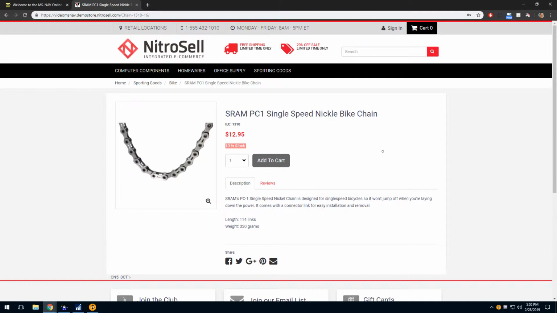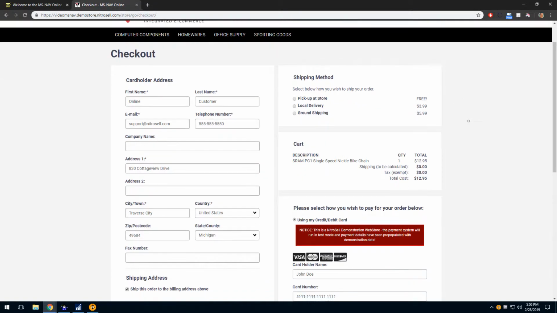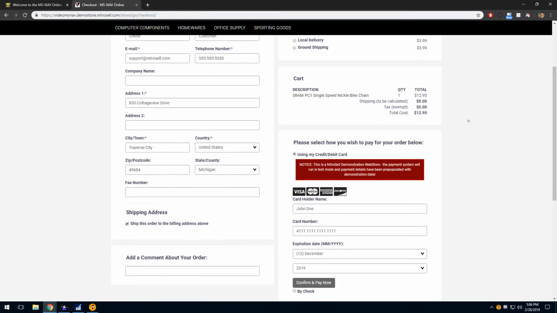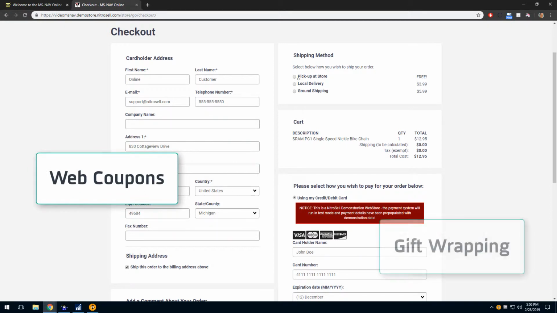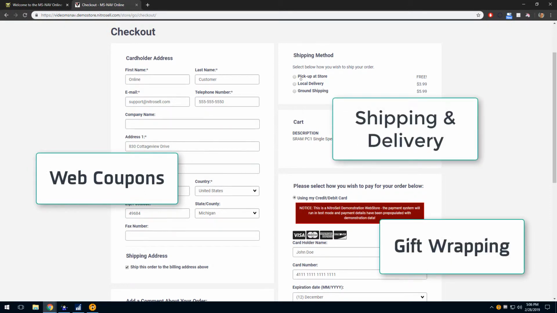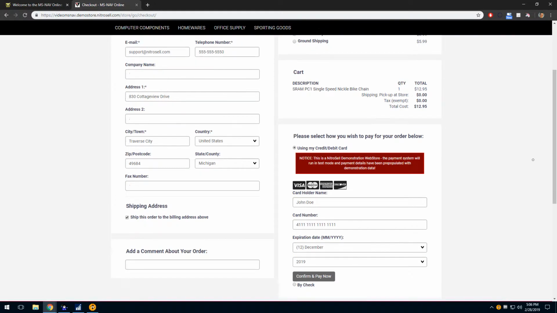Okay, let's order the item now so we can show you the shopping cart features and how to process the order when we're finished. We'll add the item to our cart and then select Go to Checkout. Since we're using a test account, you can see that all of my billing information has been auto-filled into the proper fields. You'll be able to customize your checkout page with web coupons, gift wrapping, shipping options, and much more, which is detailed extensively in our other tutorials. Let's go ahead and order our item.